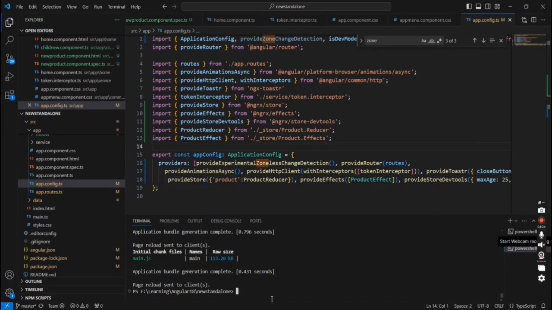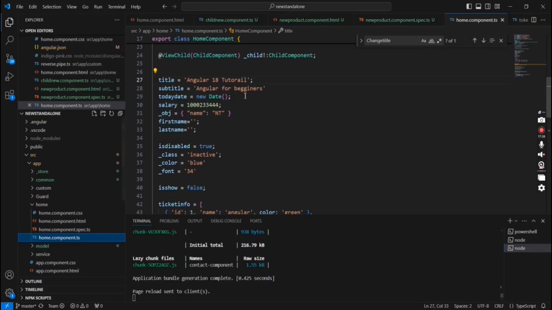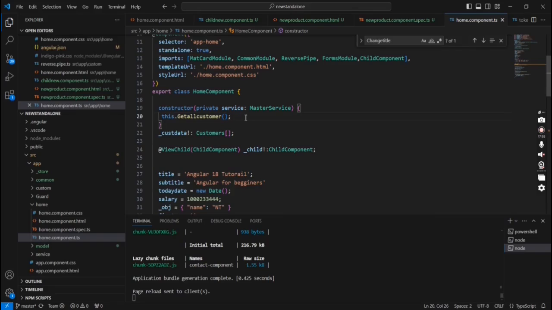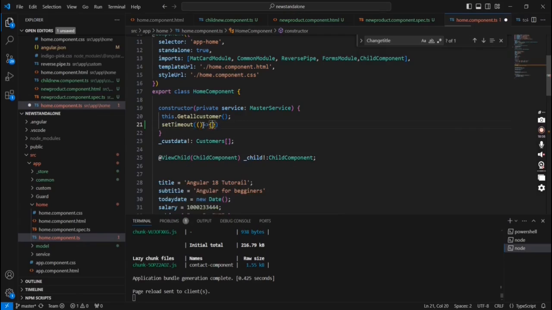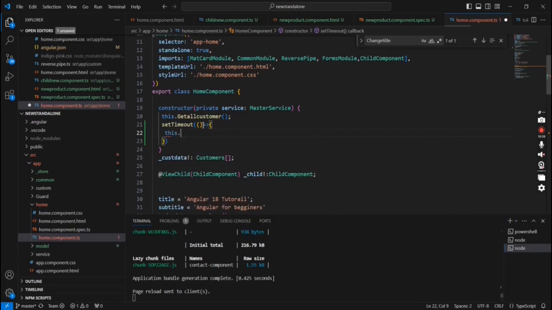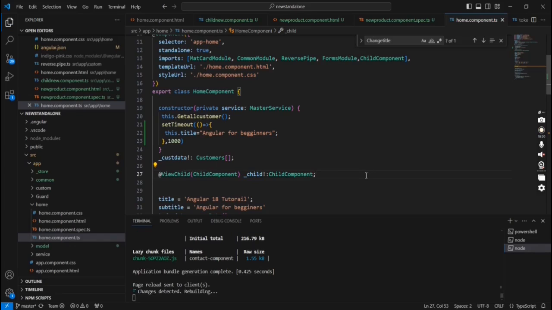Now let me run this application. Here I am moving to the home component. In our home component, we already have this title. Next, in our constructor, I'm using this timeout function, and here I'm changing this title into a new value. So the data will be changed after 1000 milliseconds.